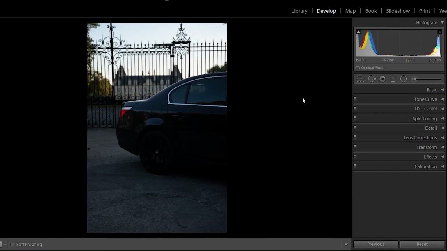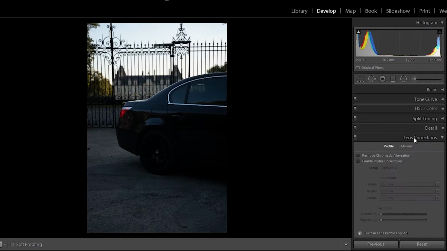So for tip number 1, I'm going to show you how you can create your own preset that you can use on future photo shoots. Just for demonstration purposes, we have these two BMW photos right here, and I'm going to show you what I'm doing in Lightroom after I import the photos.